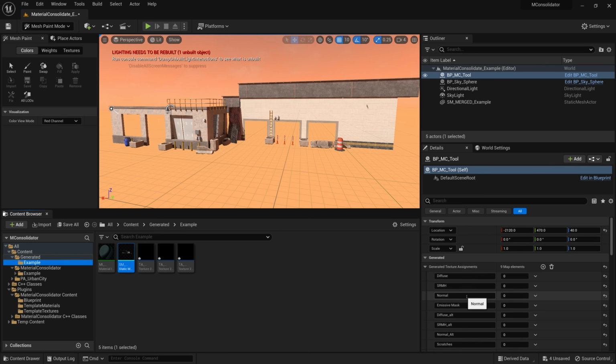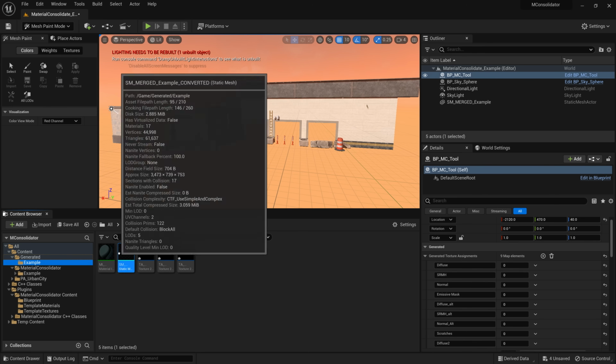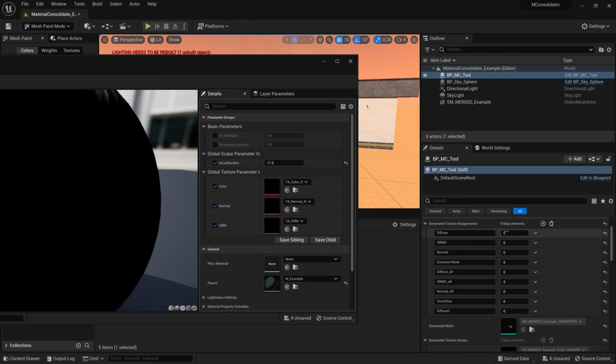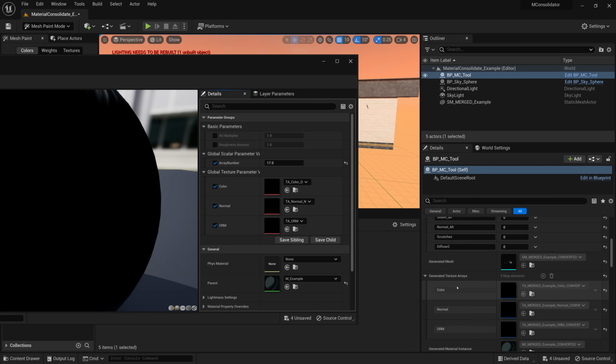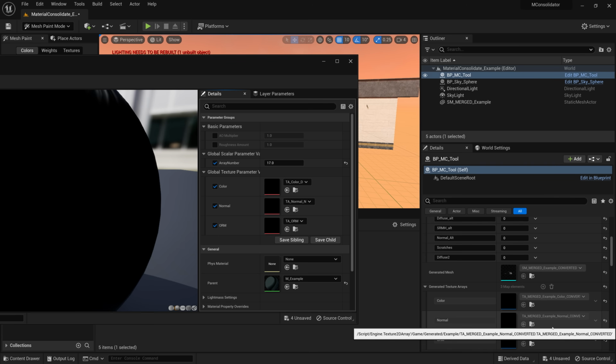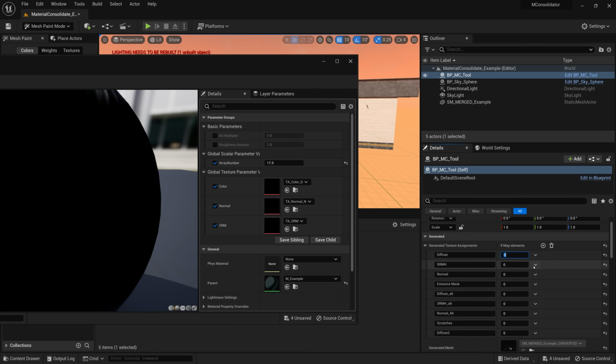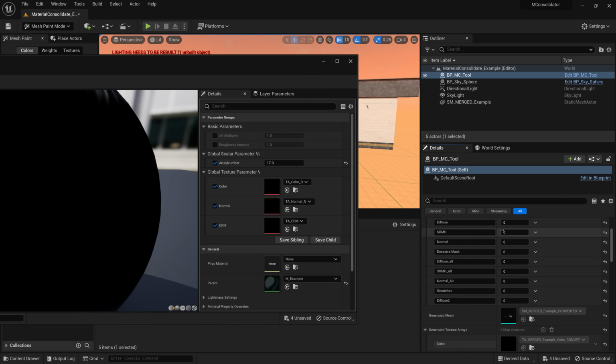So the first thing you're going to notice is up at the top, this is where you assign the texture to the actual channel. You want to assign these based on the index. So color is 0, normal is 1, ORM is 2. So 0, we'll keep that there. Normal is 1, so normal will be 1. And then ORM, or in this case, SRMH, will be 2.